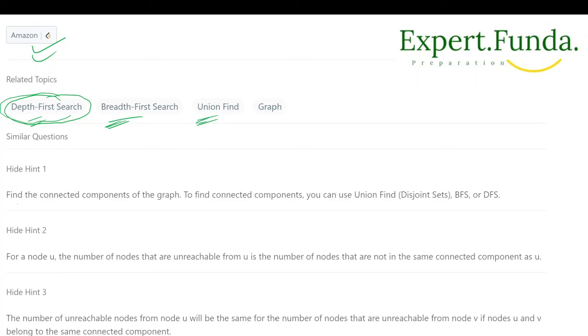Next, the first hint: find the connected components of the graph, and to find the connected components you can use union find, disjoint set, BFS, DFS, right? Now for node u, the number of nodes that are unreachable from u is the number of nodes that are not in the same connected component, and the number of unreachable nodes from node u will be the same as the number of nodes unreachable from node v if u and v belong to the same component.